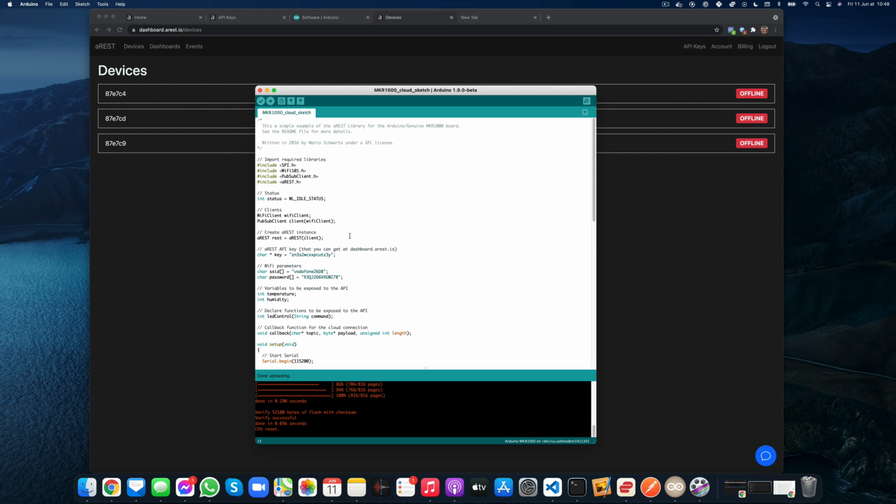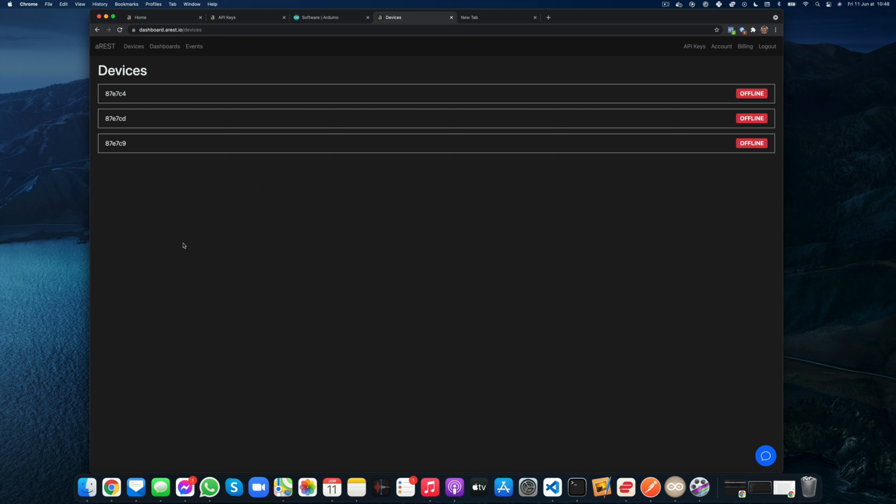Great, so it's already done uploading. So now it should be connected to my Wi-Fi and next to the aREST cloud. Awesome. So you can see that it has been connected to the aREST cloud.